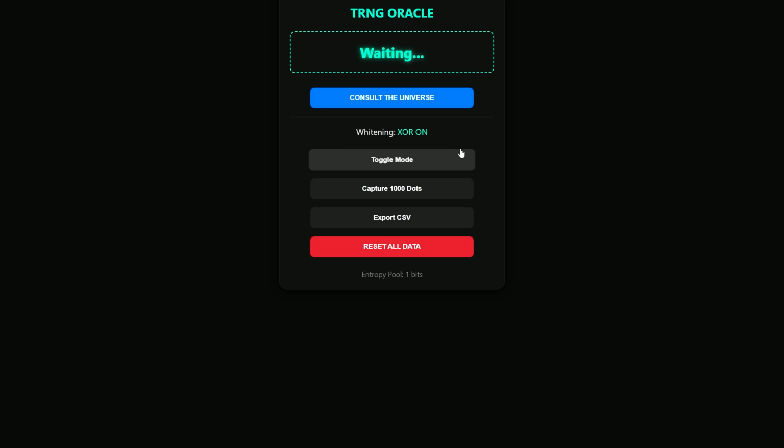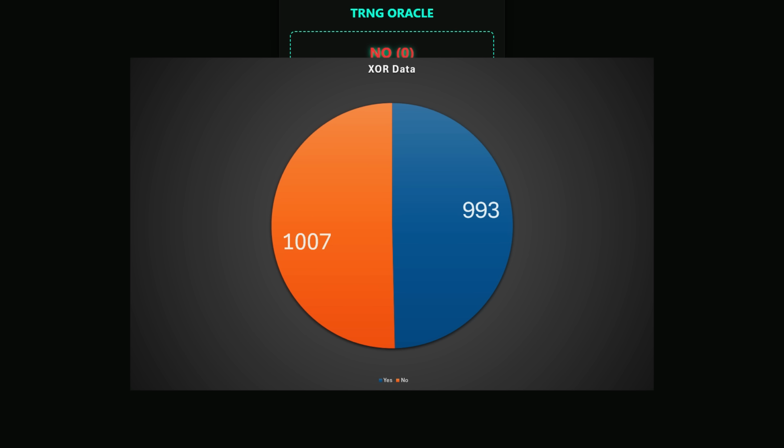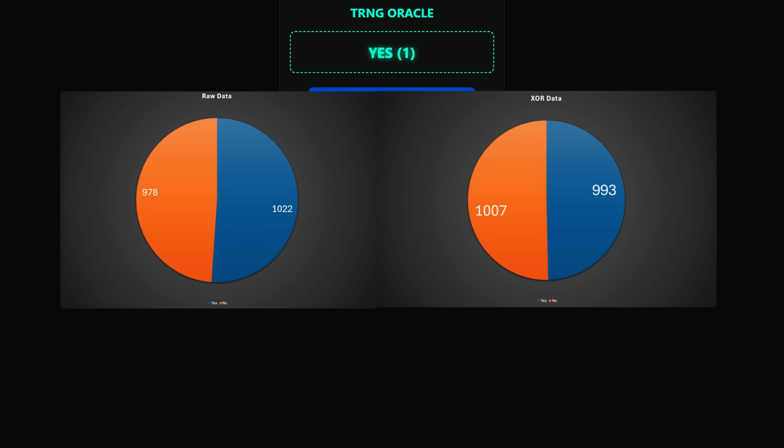Anecdotally speaking, once we turn this on, the yes or no button feels a little more balanced. But to verify this, let's capture another few thousand more data points and check the math. This time around, we see a slight improvement, getting even closer to that perfect 50-50 by successfully removing the fixed pixels that were faking randomness.